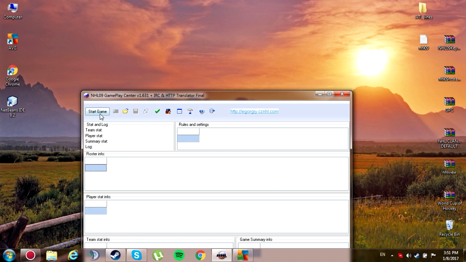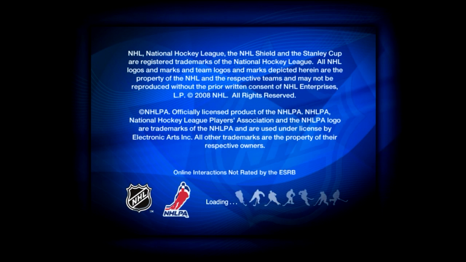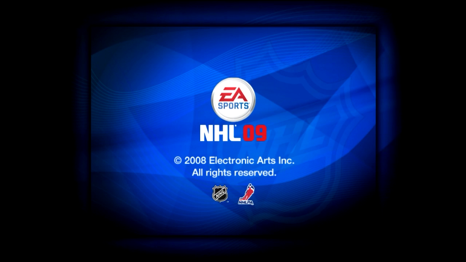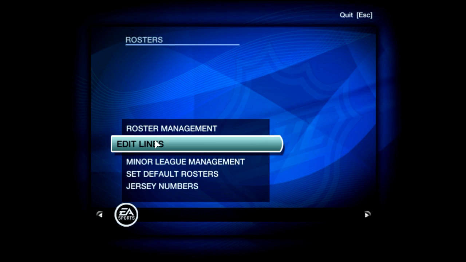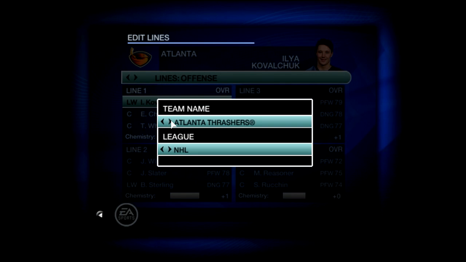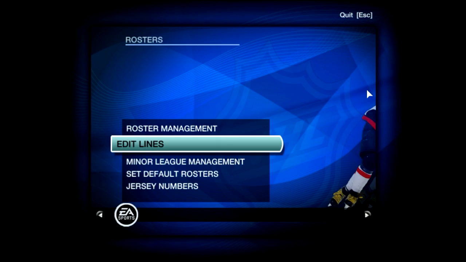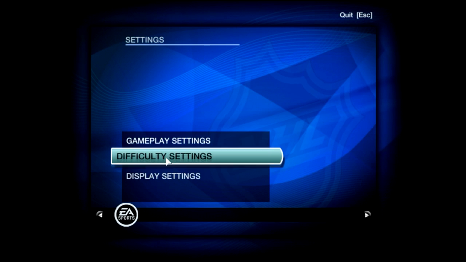Then go to your gameplay center and restart the game. Here you can select your team, and if you are joining somebody else, you can copy the ID, so you don't have to do it in game. If you did copy the roster patch, then you can go to select your team, and you can change your lineups. I already did that, so now go to options, settings, display settings.